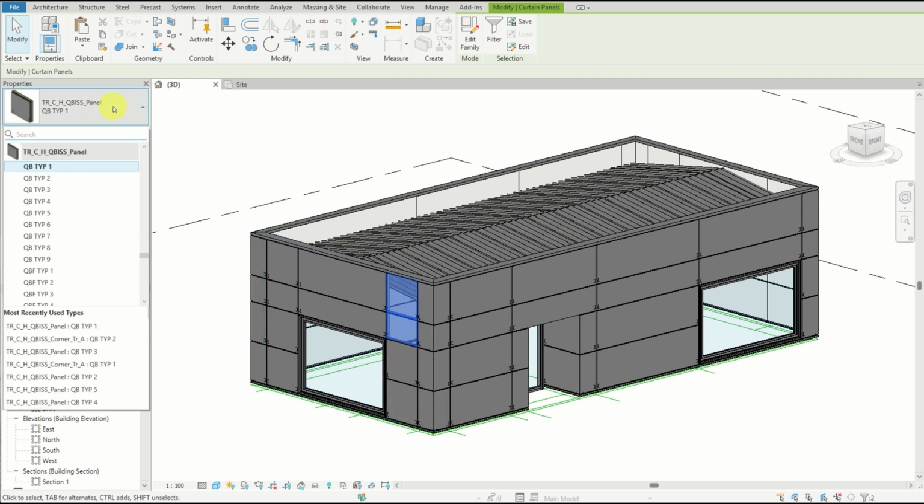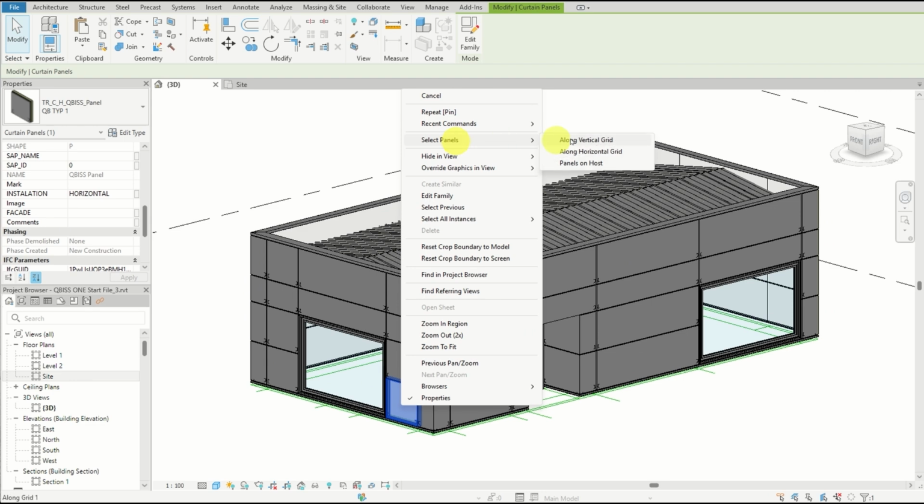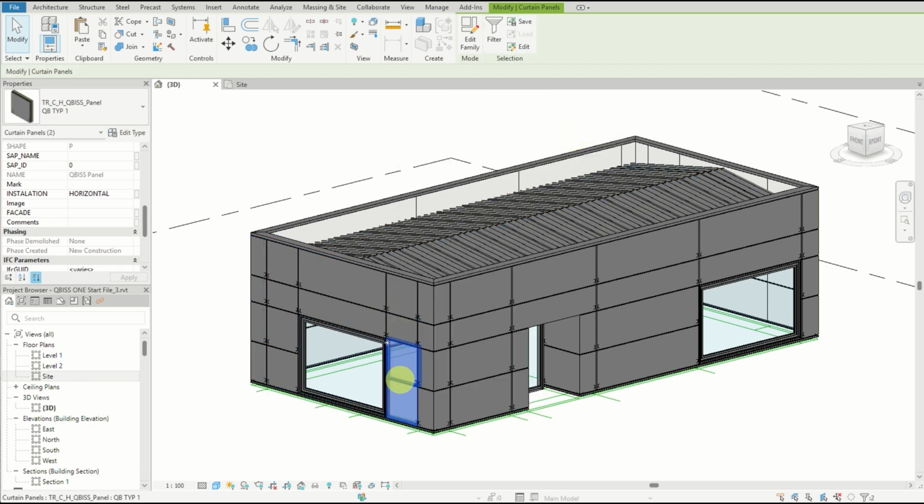Assign Type 4 to top 2 panels. Next assign Type 2 to the lower 2 panels since they are next to the opening.